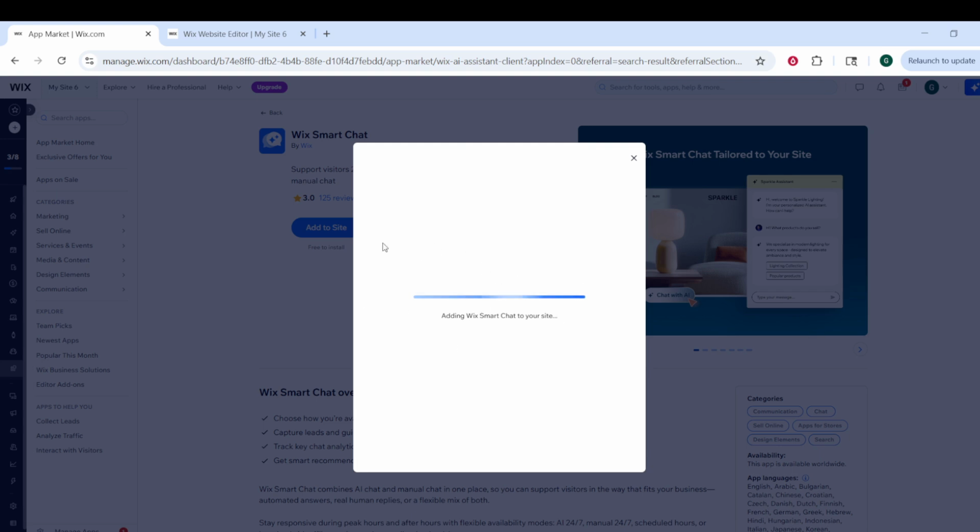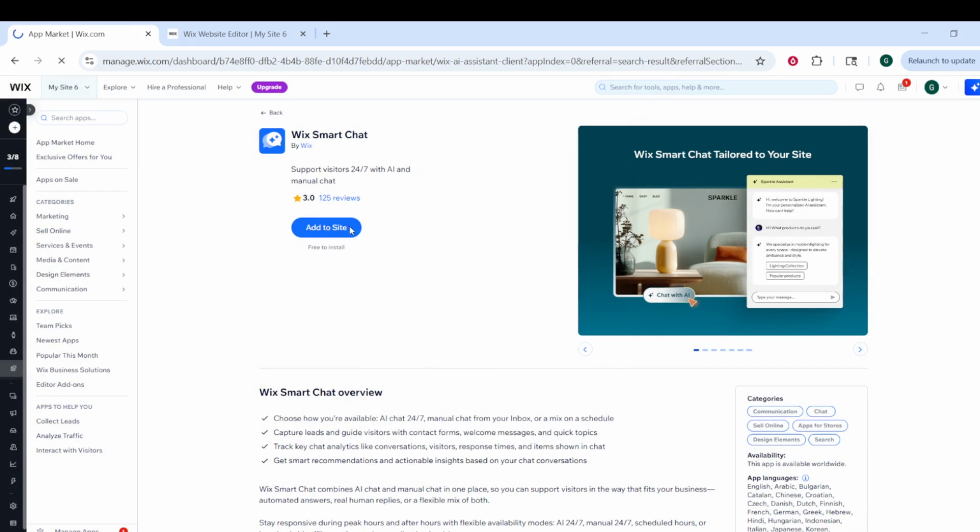After that, click Add to Site. Wix will then guide you through the setup prompts. These prompts may include connecting the app, adjusting chatbot settings, choosing how it appears on your site, or placing it on a page. Follow each prompt carefully and review the options as you go so the chatbot is set up the way you want.